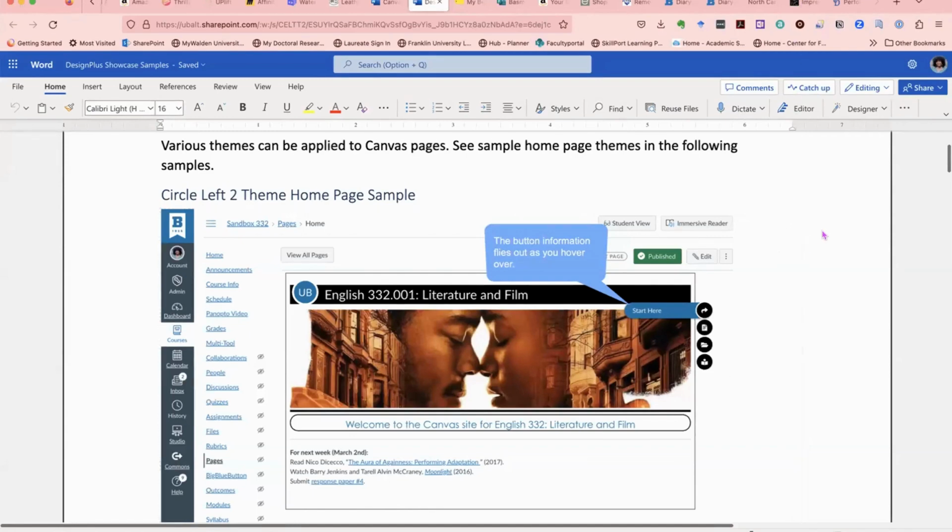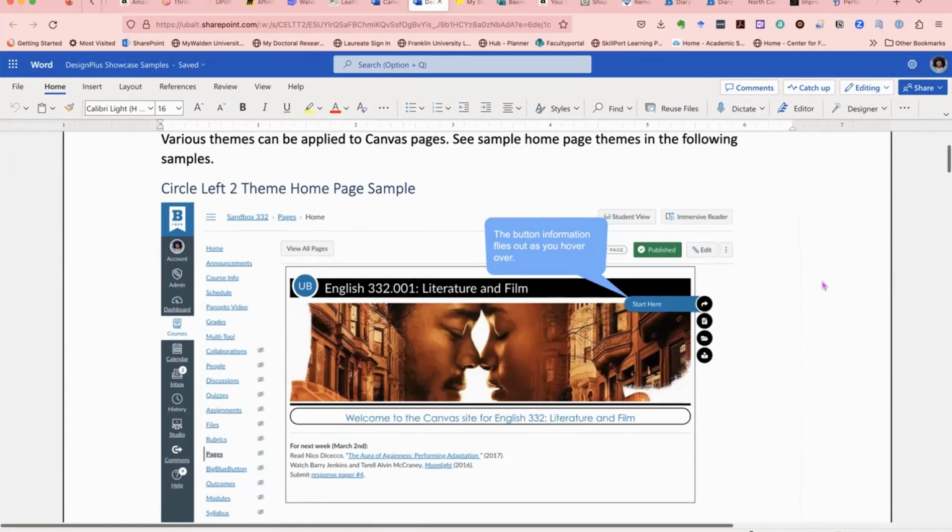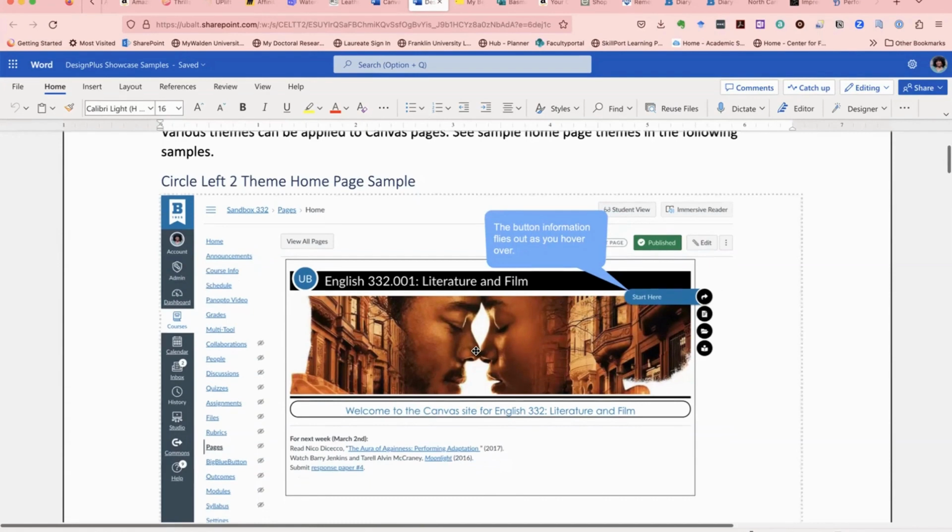It's just something really quickly that we put together in a document, just a couple of screenshots to show you all what we've been working on behind the scenes as far as creating themes for the templates that you'll be using in Canvas. This first theme is called the Circle Left To theme homepage. And once you get in and you start working with Design Plus, like Julie, when we meet, I'm going to show you where to go to get your theme. This is one of the themes that you'll find that's available. And it's just a regular theme.